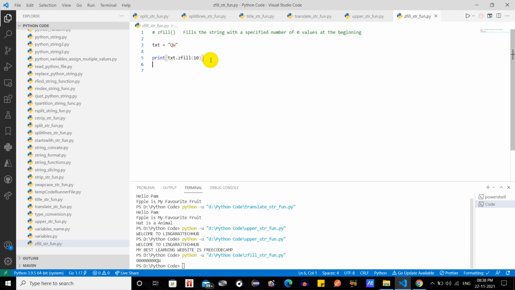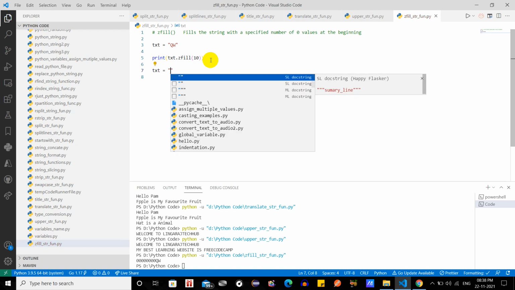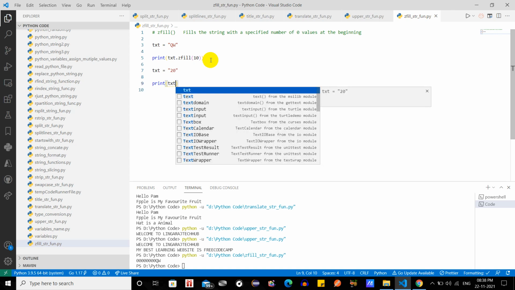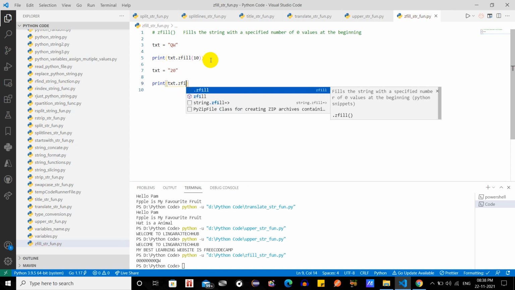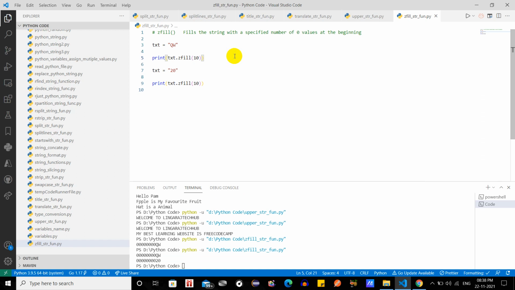Fine. So let's see another example. Text equal to 20. Print text dot zfill 10. Okay, it is also giving you 20, filled with 8 zeros before the 20. So this is the function zfill, which fills a specific number of zeros before the string, at the beginning of the string.